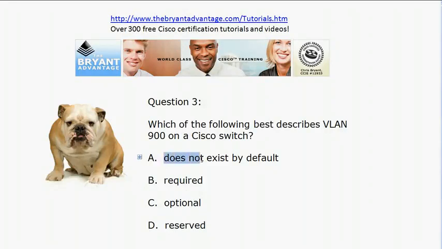So here, it does not exist by default, VLAN 900, and it's strictly optional. You don't need it for anything, it's not reserved for anything, but the reason again I mentioned that particular VLAN is to show you that you don't just have one reserved VLAN on a Cisco switch, you've actually got 5.